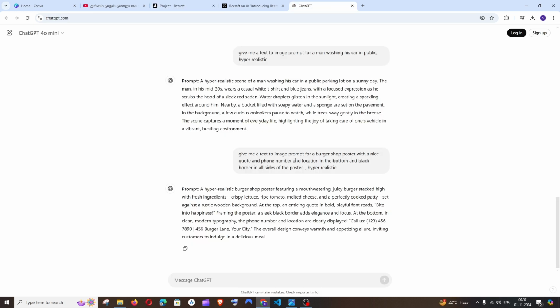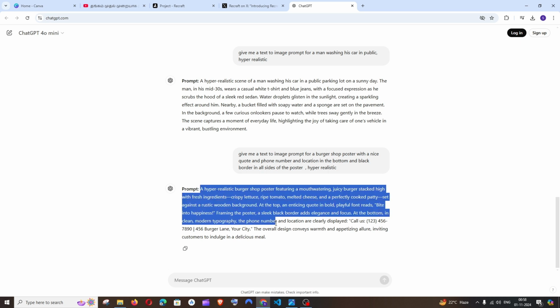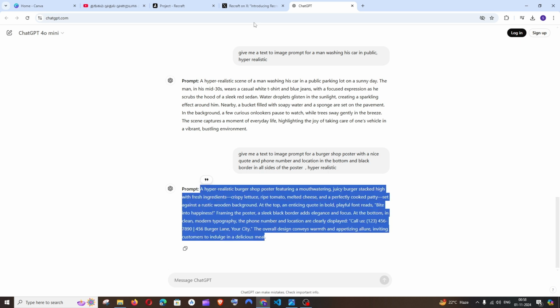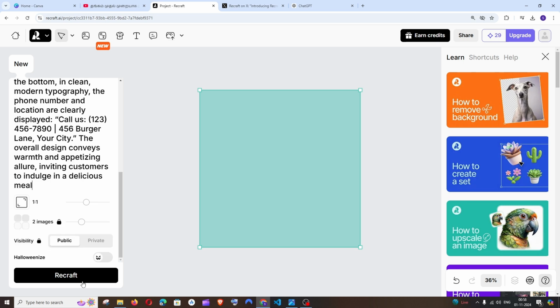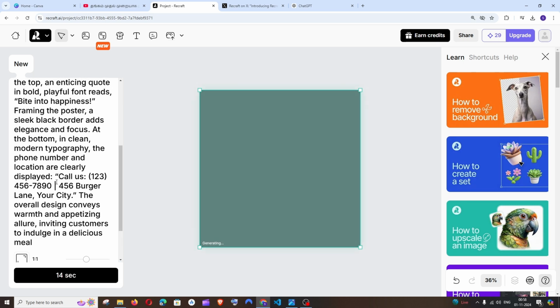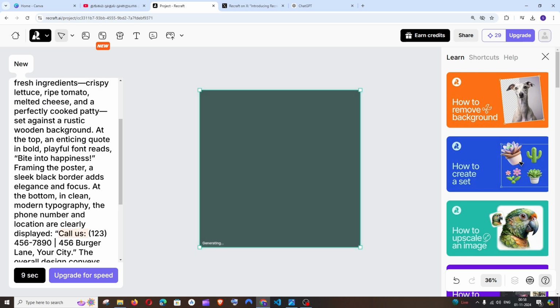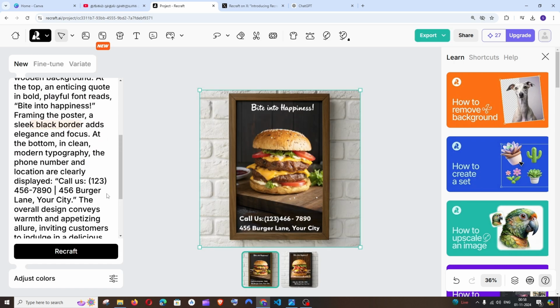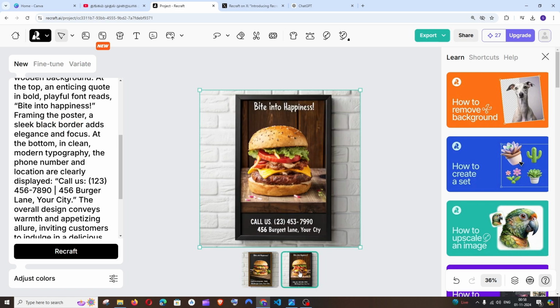And next let's go with the poster for a burger shop. So I'll just copy this and put it over here. Click on Recraft. This basically has some information like the contact number and the location, and I'm also specifying to have a black border on the poster. So let's see what it can generate from this. So this is what I get. This looks cool, to be honest.